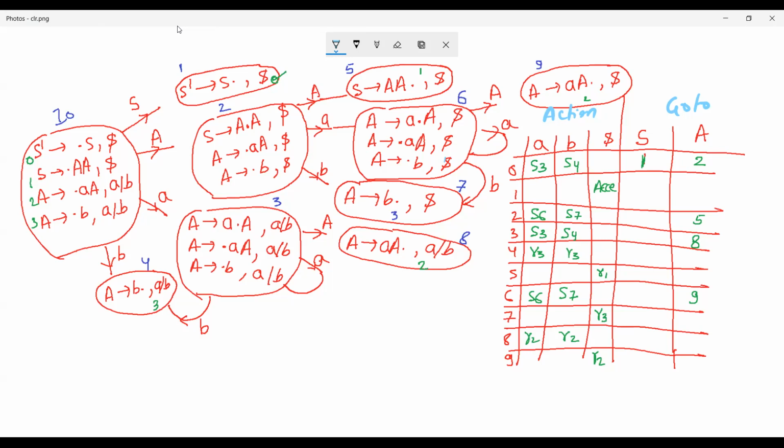Now on state number 0, on seeing capital S, you reach to state number 1. State number 1. On seeing capital A, you reach to state number 2. On seeing a small a, you shift 3. And on seeing a small b, you shift 4. State 1 is your accepting state. Now come to the state number 2. On seeing capital A, you reach to 5. On seeing a small a, shift 6. On seeing a small b, shift 7.